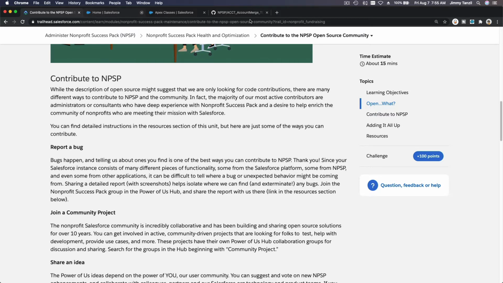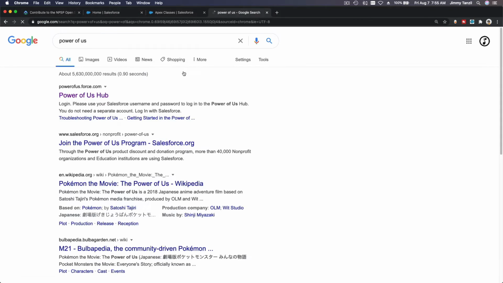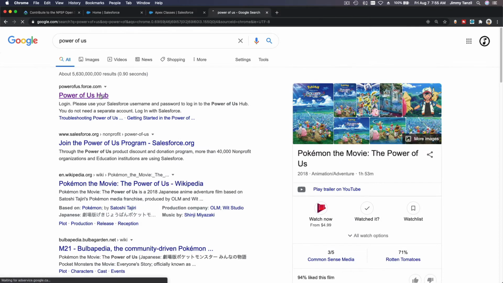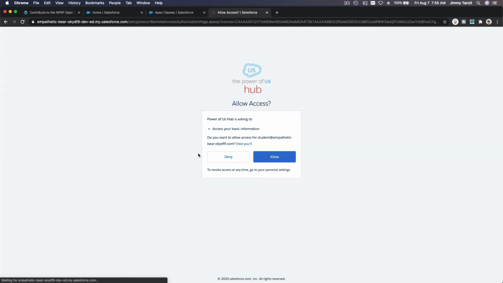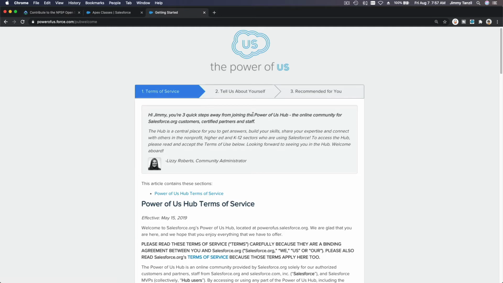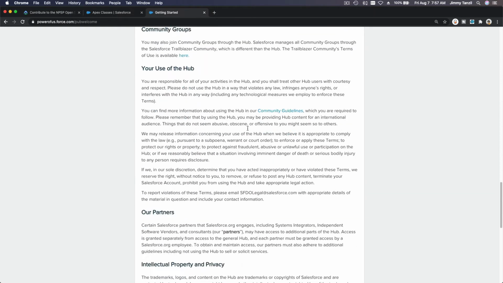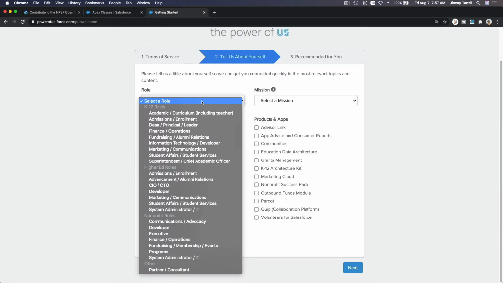So another thing, we can go to the Power of Us Hub, which is where all the nonprofit community hangs out. So you can log in with Salesforce there. Allow. Okay, so once you're in, you need to go through the joining process, so to speak. I'm going to accept. And then my role is, you know, academic. No, I'm actually nonprofit, right? Nonprofit, I am sysadmin IT.